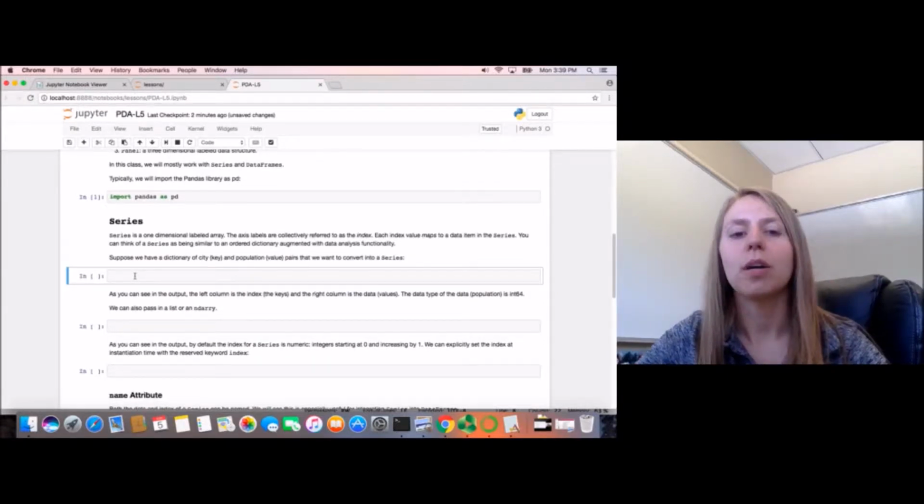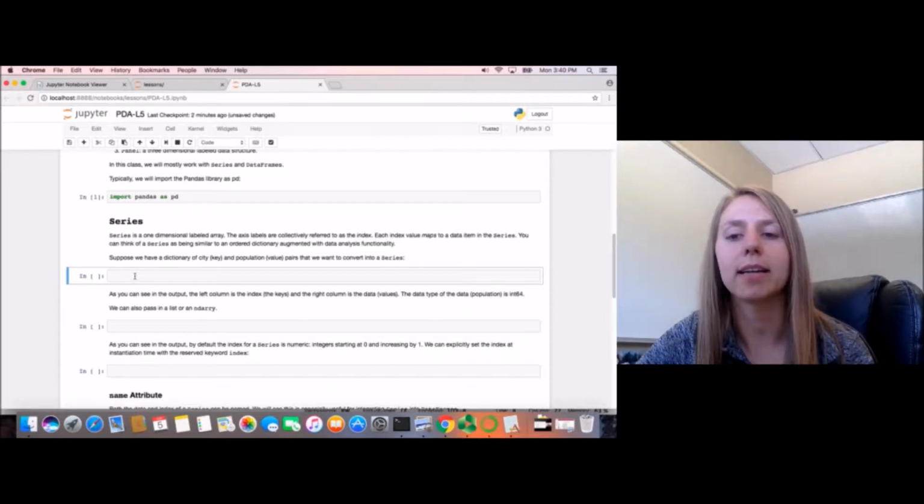A series is a one-dimensional labeled array. The axis labels are collectively referred to as the index, and the index values need to be unique. That's because the index is going to map to an item in the series. You can think about a series as being an ordered dictionary or a list or an ndarray where instead of being restricted to integer zero-based indices to select items, we can specify any unique indices to specify items.